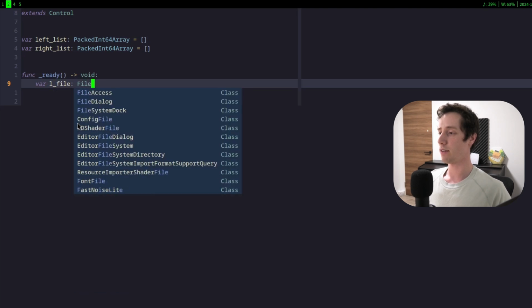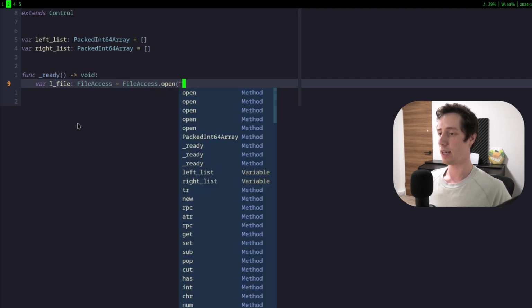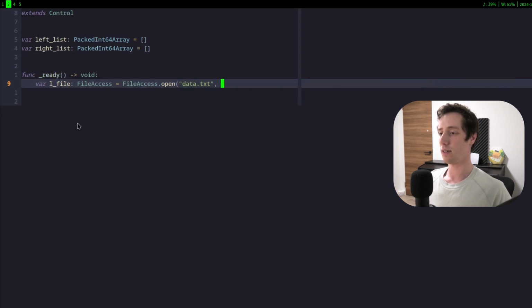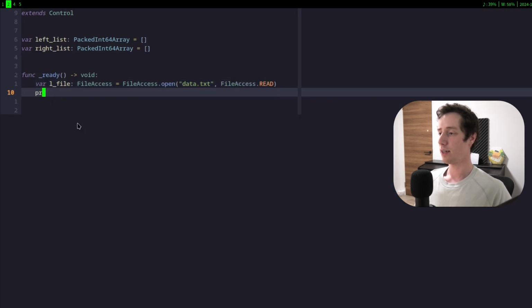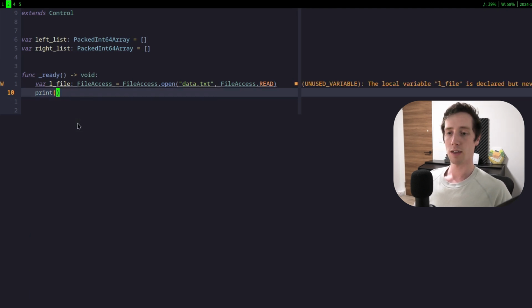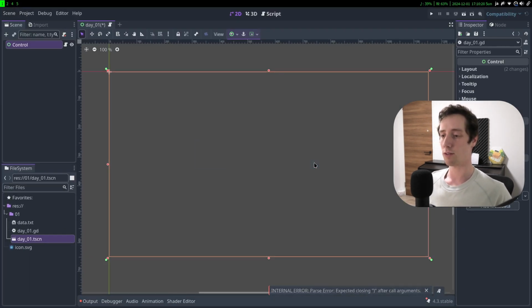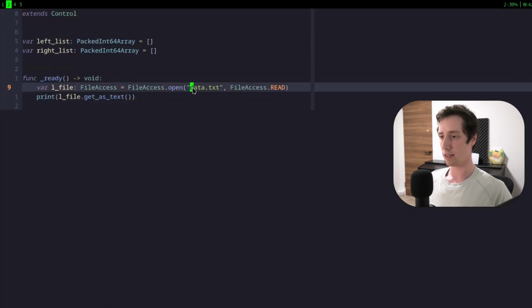We first need to create a file access, file access dot open, and we just select the data.txt, file access dot read. We only need read access, and just to make certain that I get the actual data, l file dot get as text. And let's quickly run this. We will need to select the current scene. Get as text on a null value, so we don't get the data correctly, so we'll probably need to enter the full path. So 01.